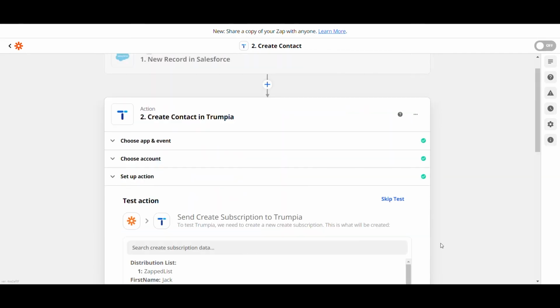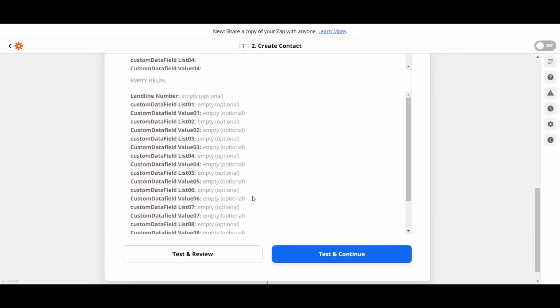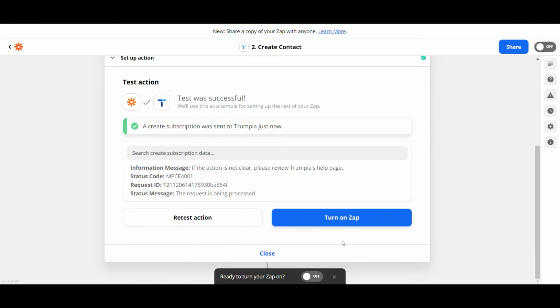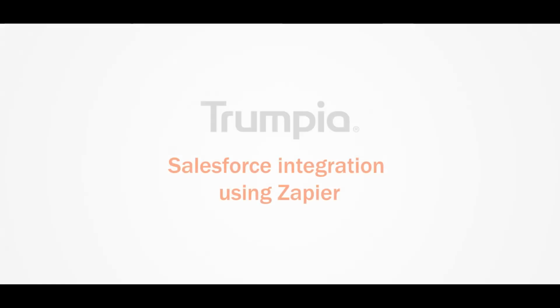Now, I can continue on and test the Zap I just created. Just like that, a new contact was created from Salesforce to Trumpia. If an error had occurred, a message would have been displayed here. All that is left to do is to turn on the Zap and my Salesforce to Trumpia integration is complete.